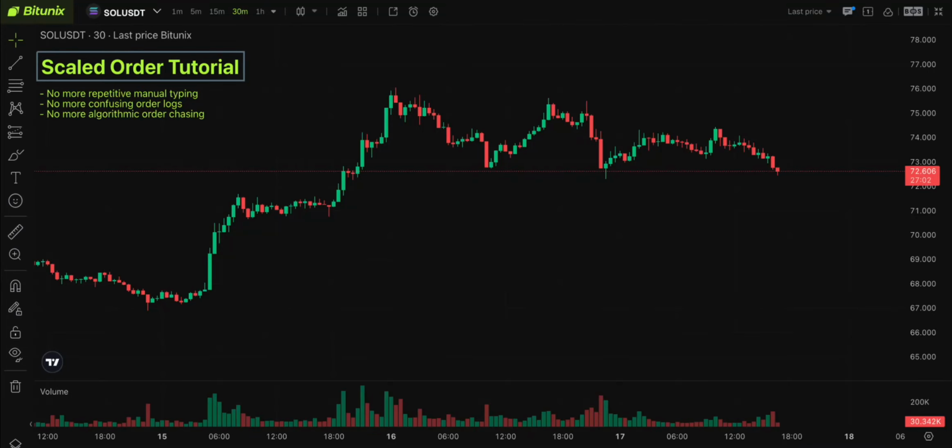Building a position inside a price range shouldn't mean typing out 10 different limit orders one by one. Manual entry just wastes time and risks missing your entry. What if you could map out your entire entry grid directly on the chart? Today, we're looking at Bitunix's new Scaled Order feature, a tool designed to cut your execution friction by 90% and keep your focus on the trade itself.